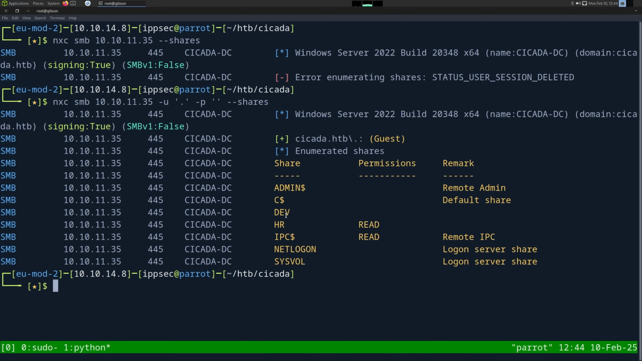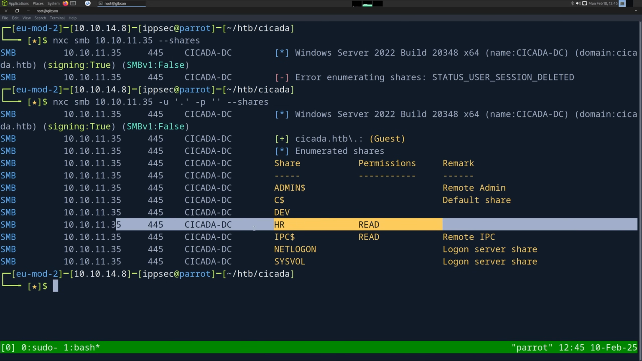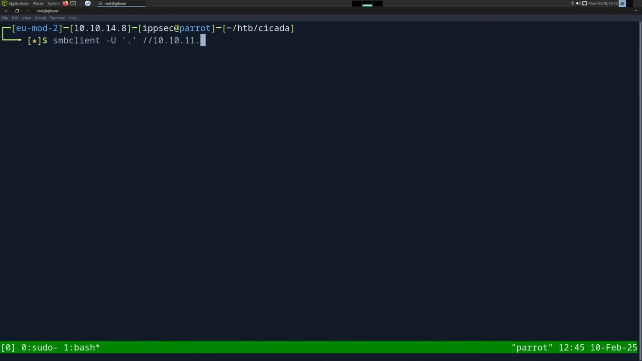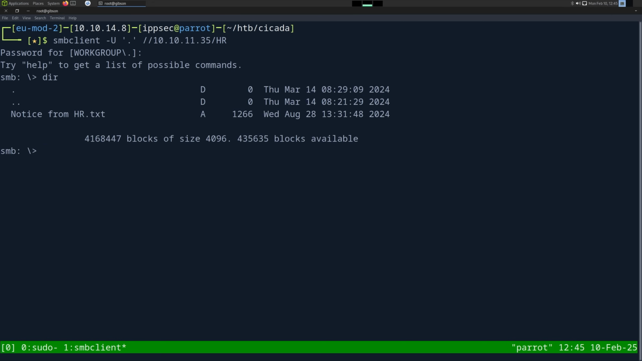This is a default share. Dev and HR are the two unique shares, and we have access to read HR. So let's do smbclient -U, and then specify a period just so we fall back to that guest authentication, then //10.10.11.35/HR, put any password in, and now we can do a dir, and we get this Notice from HR.txt. Now I'm going to do a get to download it, and then we can do Notice from HR.txt, and with single quotes, it actually errors out. For this, you need to use double quotes.